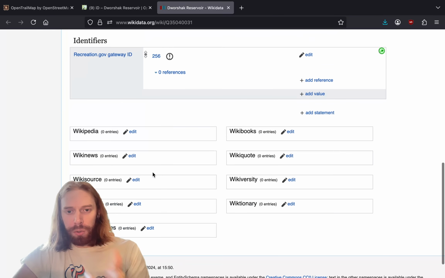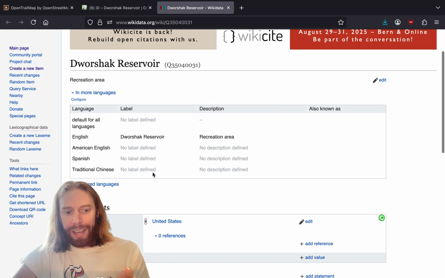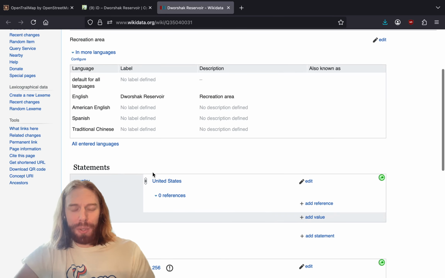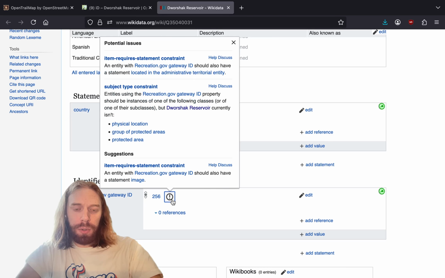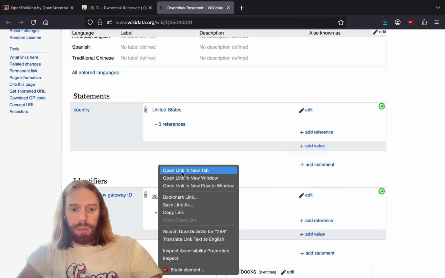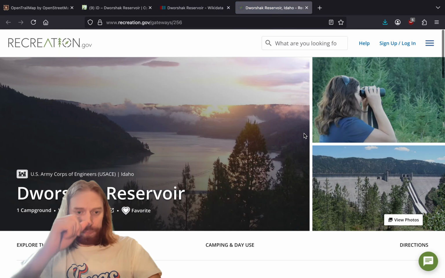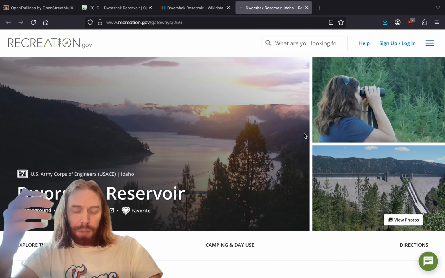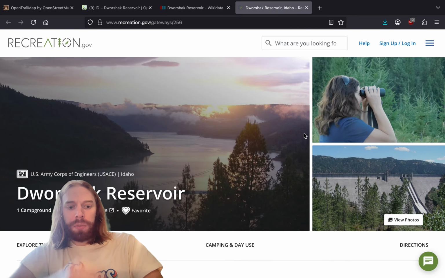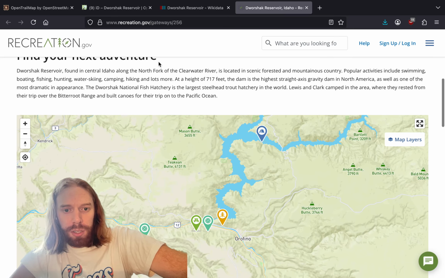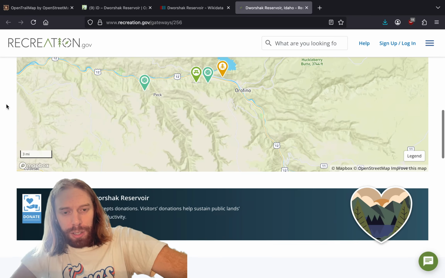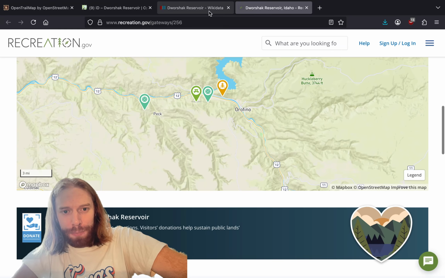Oh, wow. So this is only tagged as a recreation area on Wikidata because there was an import of all the recreation.gov gateways, which is honestly pretty cool. Like, we can link out to the Army Corps of Engineers website to see what recreation amenities are available on the lake. I really shouldn't call it a lake because it's a reservoir. It's man-made.